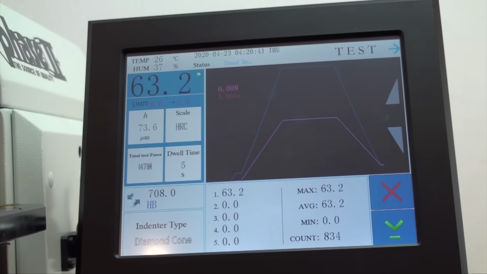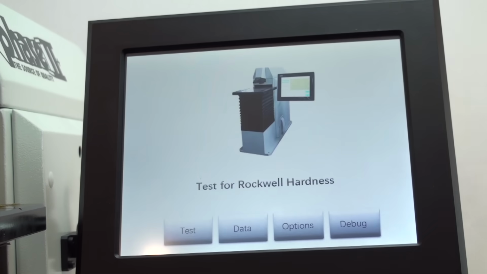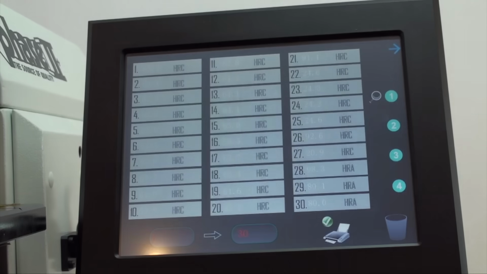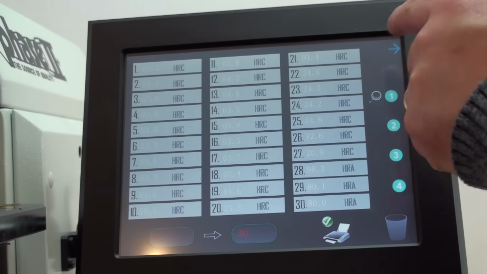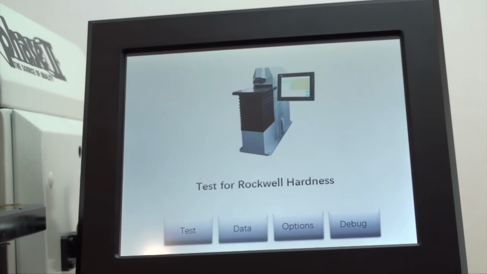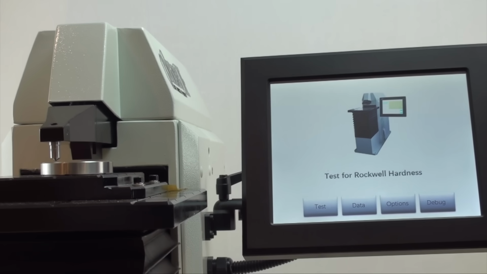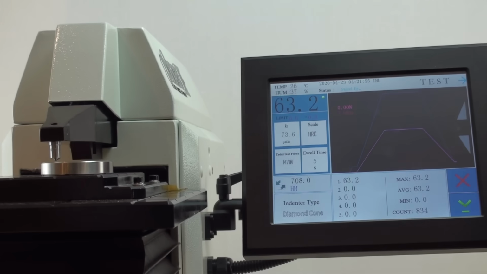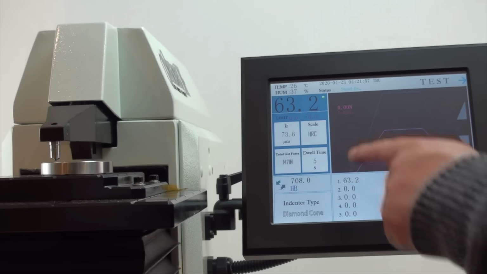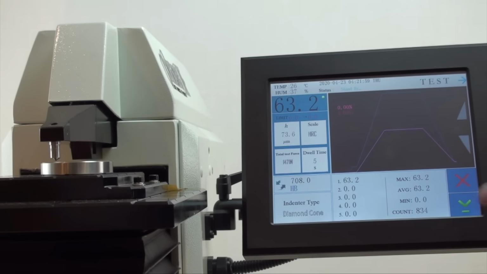If we go back to the task menu, we can choose the data screen. This will show all of the stored data readings and allow the user to find, delete, or print the data selected. A total of 120 readings are saved on 4 pages. To get back to the task screen, press the top button. Let's go back to the main test screen and take a test, showing any new parameters we may have set, like conversions.